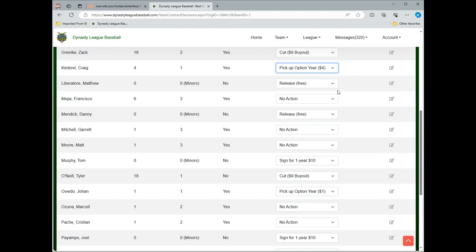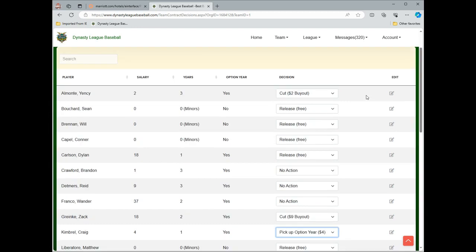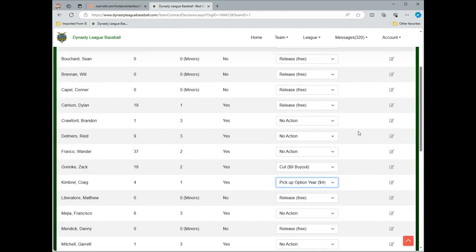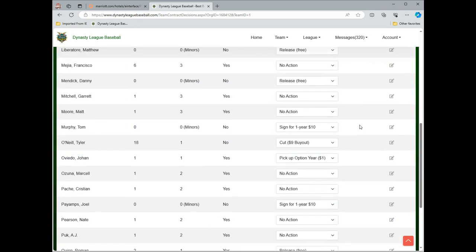So, you can see how cool this is. I hope people can see the pull down menus, but they're right here where it says decision. And you can see all my decisions that I've made. Garrett Mitchell, no action. He's at $1. Great contract.